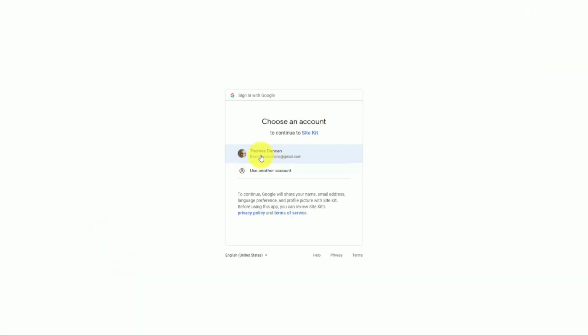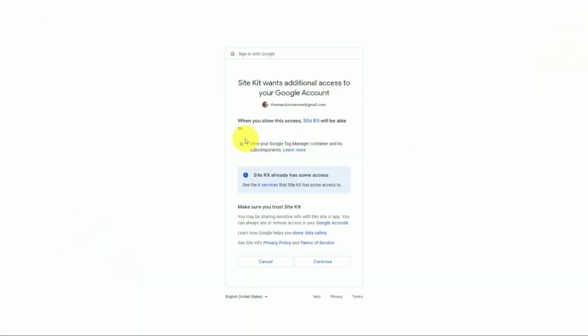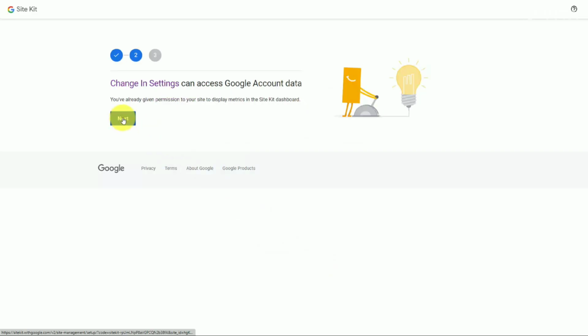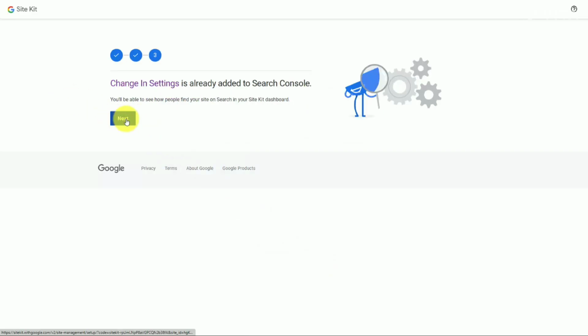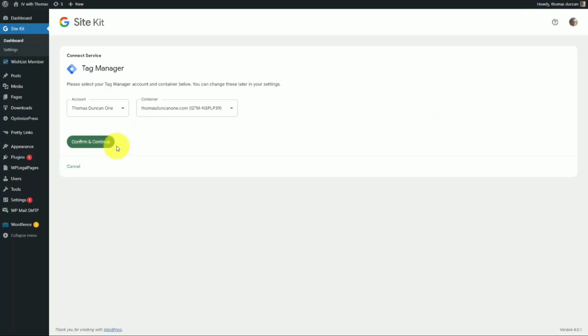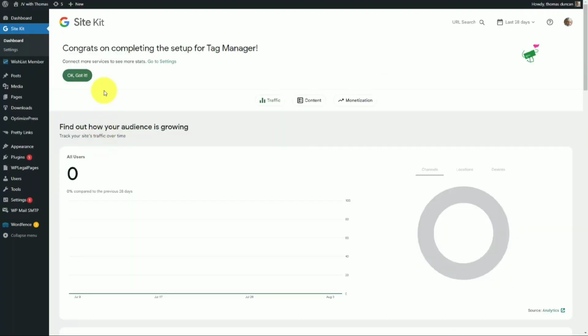We're going to connect to our Google account. We're going to click Continue. Google will need to verify our site ownership. We are then going to click Next. We're going to click Next again. We're now going to click Go to My Dashboard. We're going to confirm our account in Site Kit. We are now set up on Google Tag Manager.